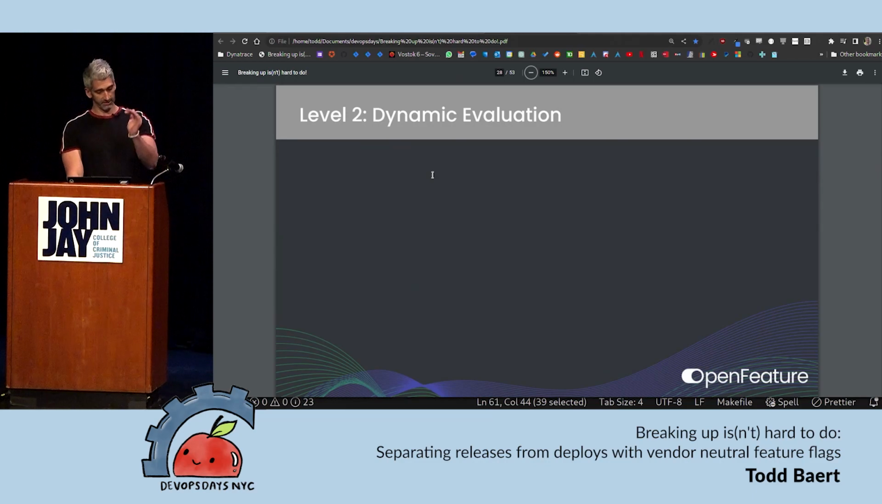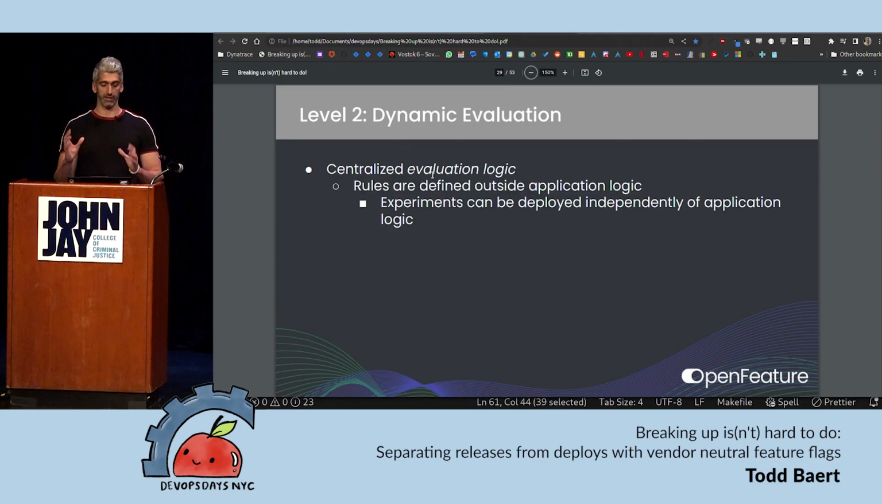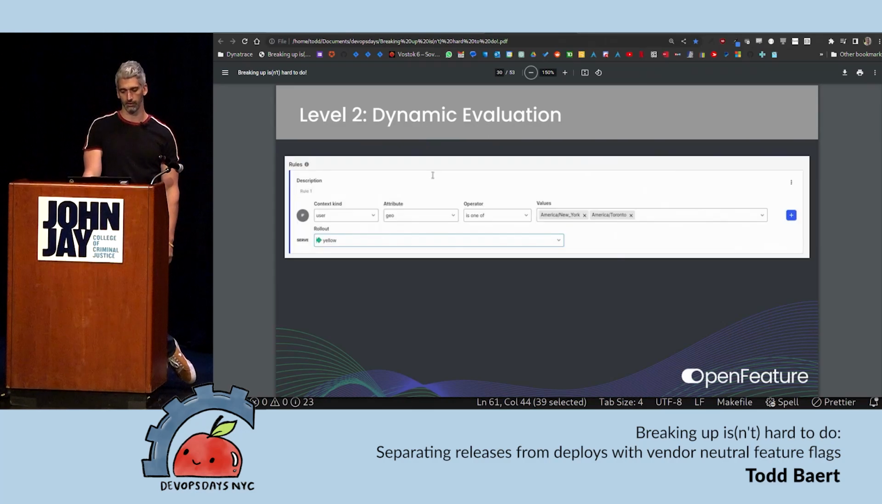So this is the next level, level 2, dynamic evaluation. Here is where things get really interesting and powerful. The problem that I just identified is really addressed. We take the expressions that we have in code and we centralize them into a management system so that you can write those expressions and those rules there, and your actual deployment is not polluted with this ugly kind of feature management code, as I like to refer to it.